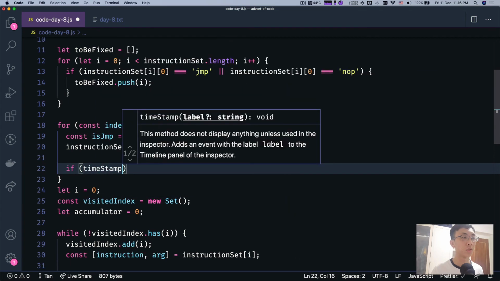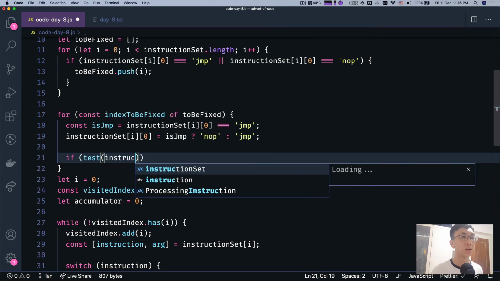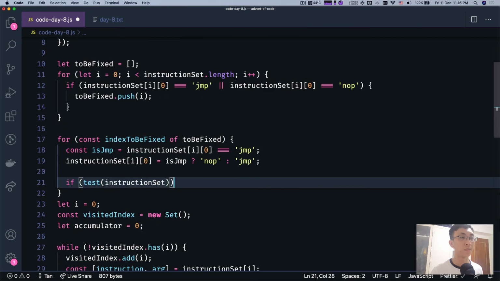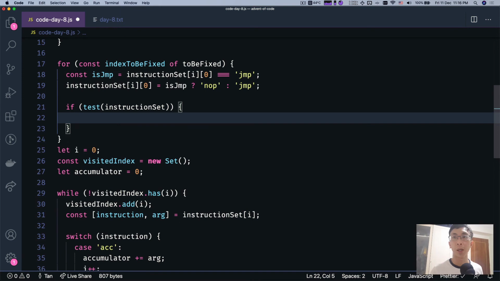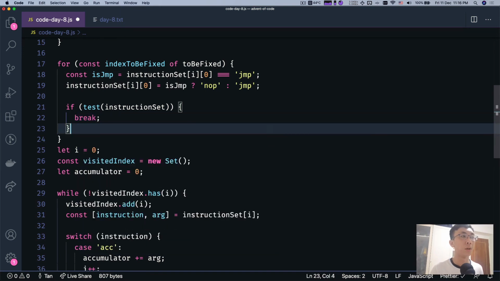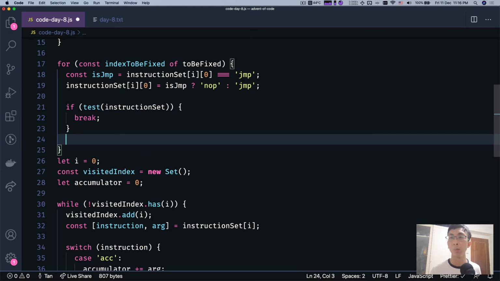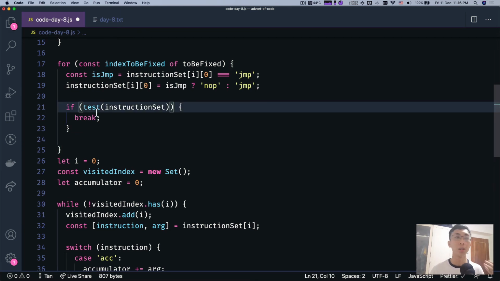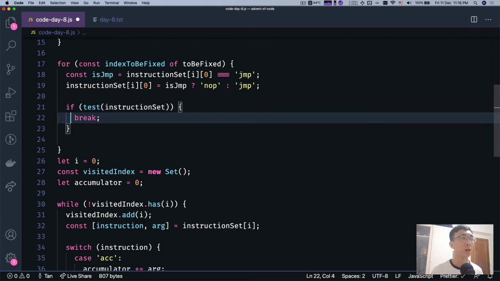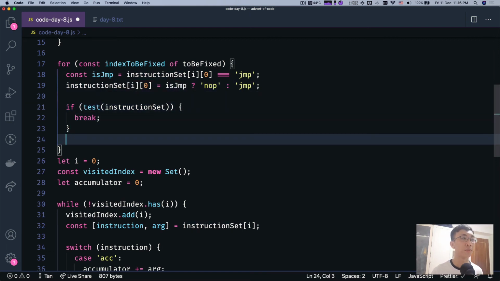Test instruction set, right? And if it passes, then that's it, we're going to break. If it's not a pass, which means the test will try to see whether it terminates and then prints out the answer, if it's not, then it returns false. Then we'll continue the loop. And over here, we're going to fix it back, so we swap the jump and the nop around.